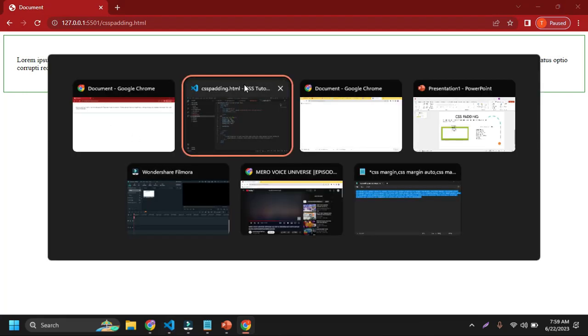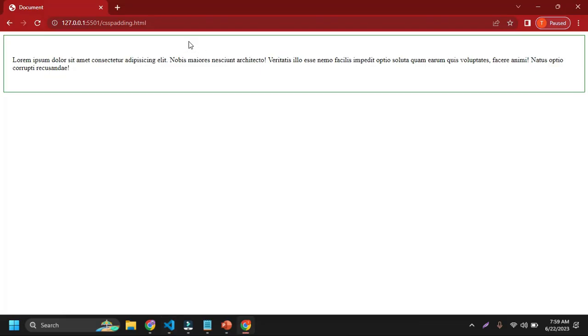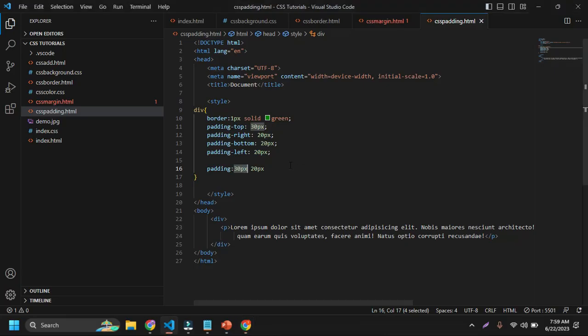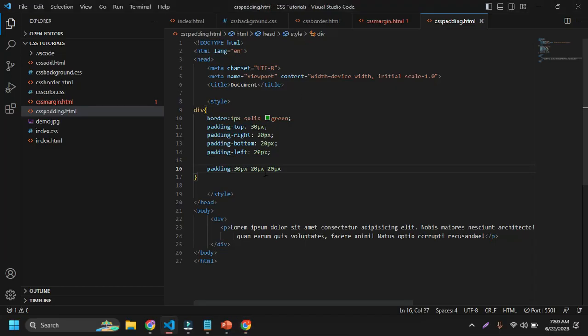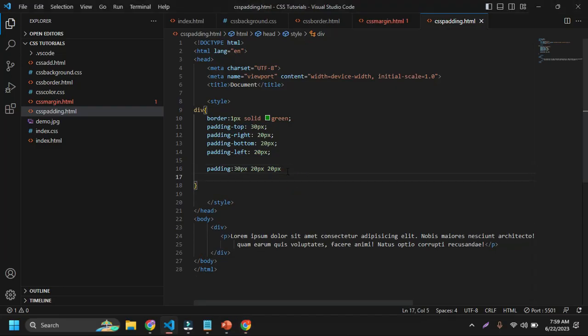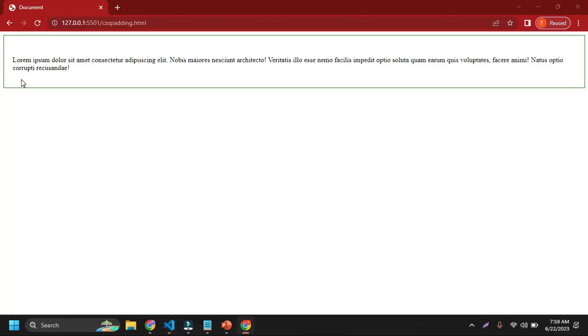And if I put the 30 pixels and the 20 pixels, it means I'm providing the 30 pixels for the top and the bottom and 20 pixels for the right and left. And if I provide another 20 pixels here, it means that I'm providing 30 pixels for the top, 20 pixels for the right and left, and 20 pixels for the bottom. And again, if I provide another 20 pixels, it means that I'm providing 30 pixels for the top, and then 20 pixels for the right, 20 pixels for the bottom, and 20 pixels for the left.